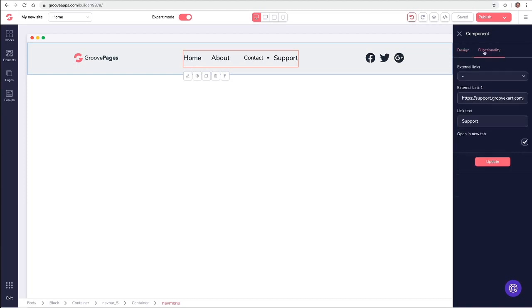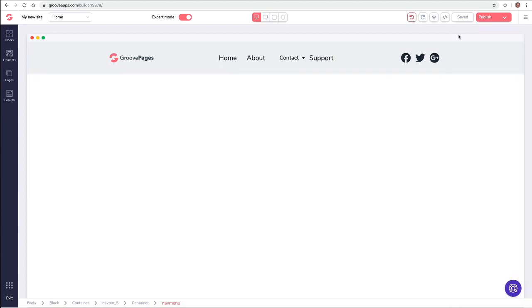Some things will have functionality if you need to add a link to it or upload an image, or this is dynamic based on the particular thing that you choose. If it was a countdown timer, which we're going to display, you will get things that'll say pick a date and things like that. So let's close that and move on.